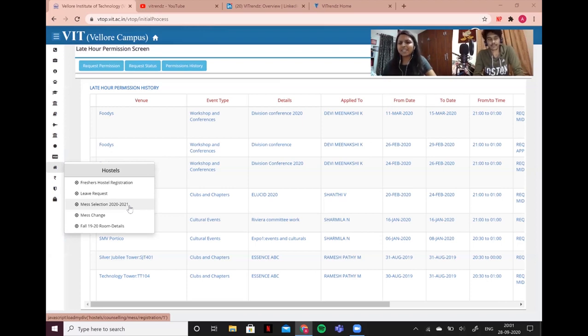As you all might sometimes get bored of eating the same food again and again in the mess, you can also apply for a mess change option, wherein you can change the type of mess and enjoy the same for 1 whole month. After which there is something called fall 1920 room details. Every time your semester passes by, if you want to look back and see what kind of choice you made during room counseling, you can always come into this and see all the previous details.